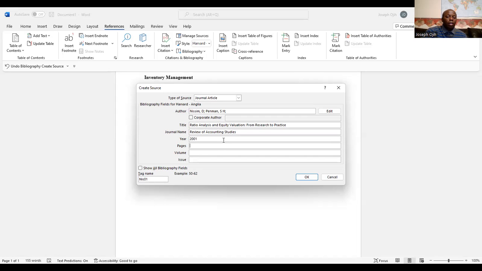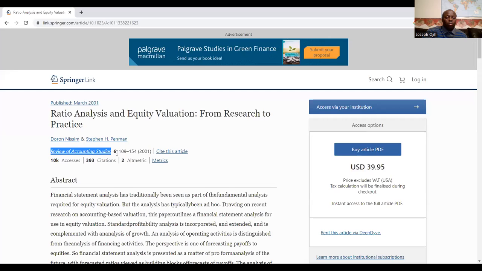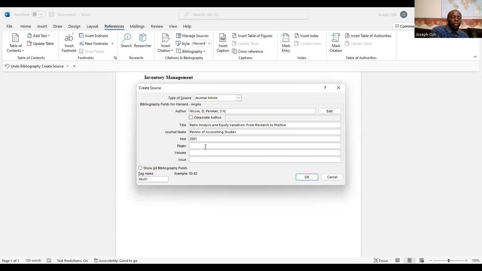Pages. Again, go to the journal. All this information is already in the journal. Pages 159 to 154, you copy it. Excuse me, I got to copy it from here. Control C. You go to the document where you are typing it and paste the page number there. Or you can type it manually.